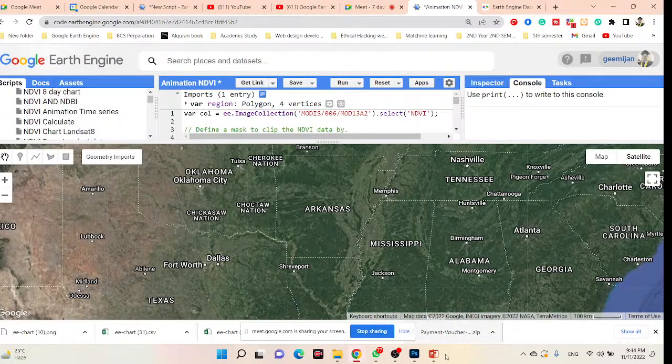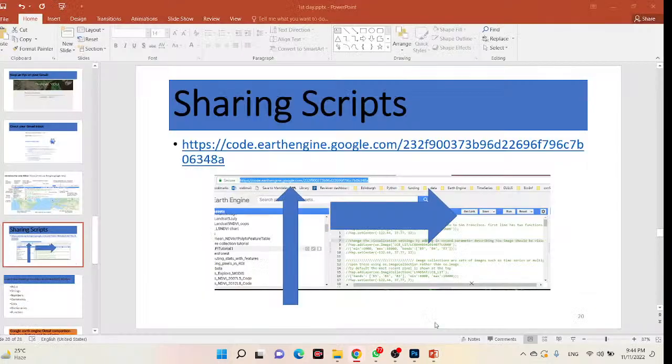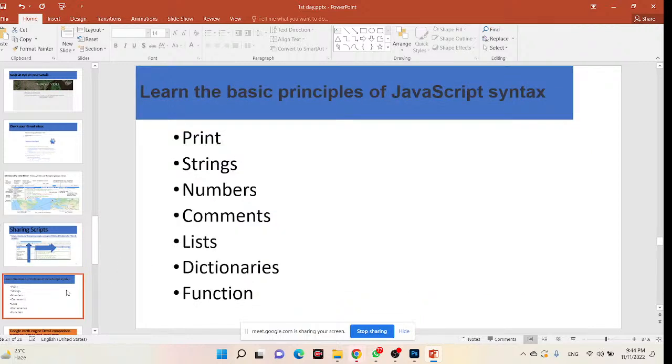Okay, so I simply go to my next slide. Sharing script, we already discussed that. When you want to share your script, you can simply click on the get link button, then simply copy this link, then send the link and anyone can easily access the code. Here I use the JavaScript programming language, so that's why I need to know some basic principles of JavaScript syntax, how it works.